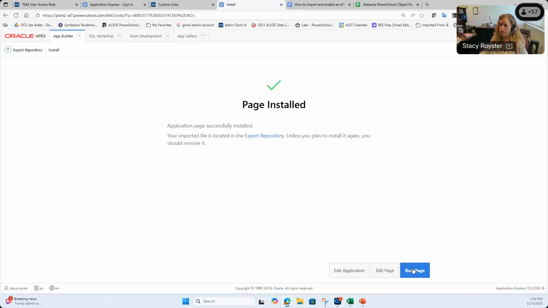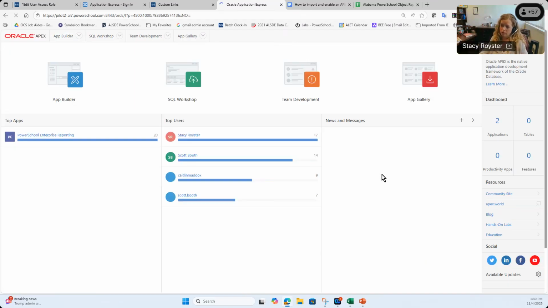Now from here, you can actually run the page and it will run the report for you, but I don't want you to do that from here. We've got to do some other steps for our users, because all we've done now is put this report inside of Apex. Now, if I've got another report, I'm just going to come back here to Oracle.